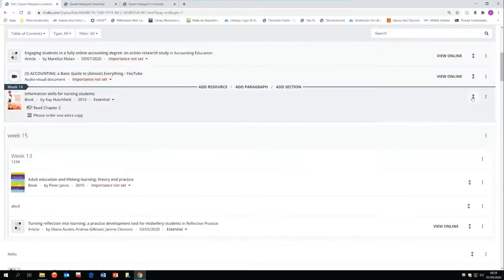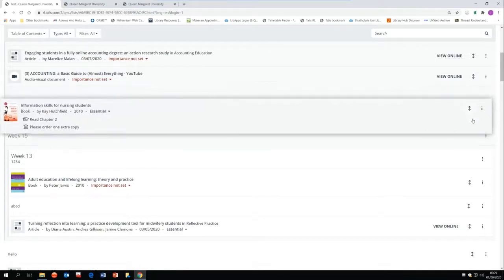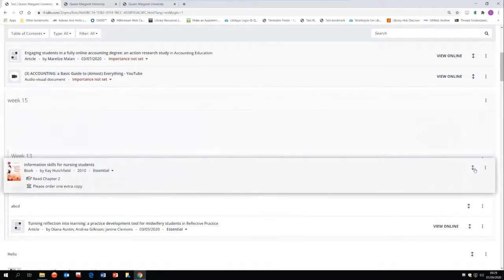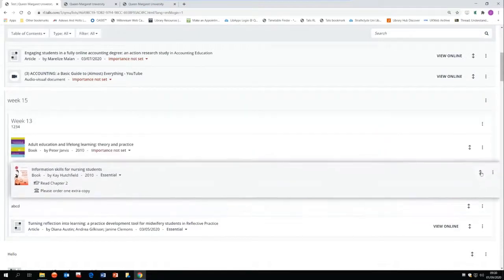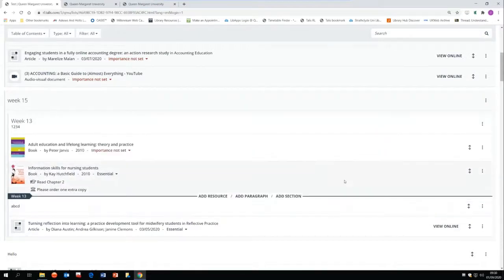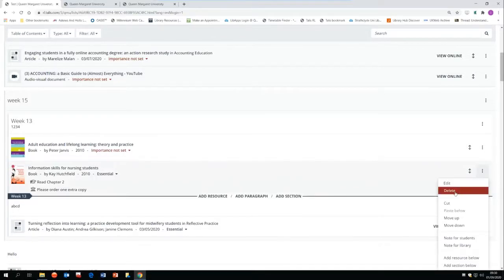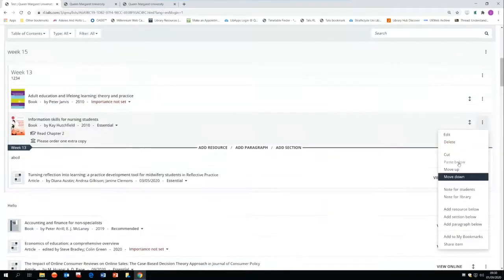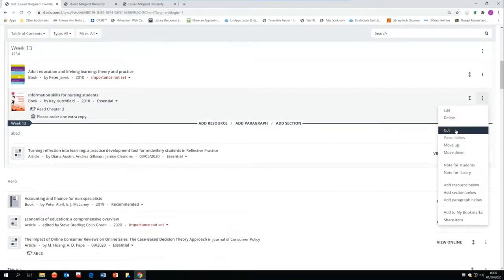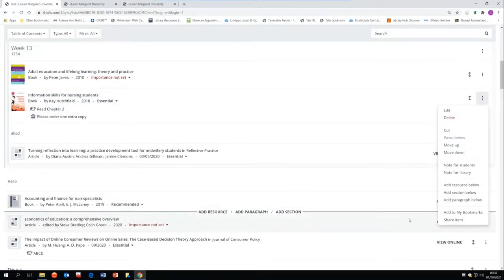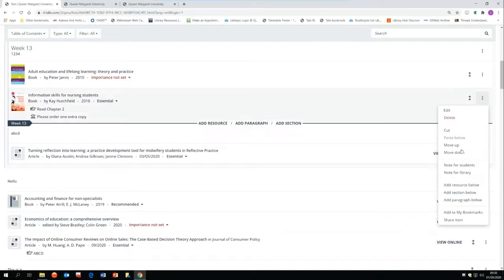You can move your entry wherever you like. If you click on the up and down arrow and drag it to any other section or anywhere else in the list, and you can delete it altogether if you wish from here, or you can cut and paste it somewhere else in the list. You can do lots of other things here, so feel free to explore them.